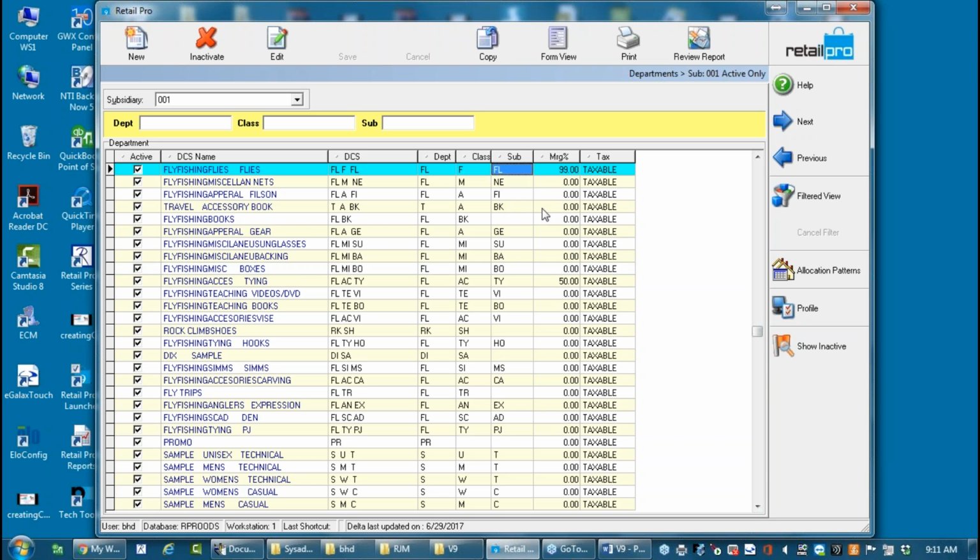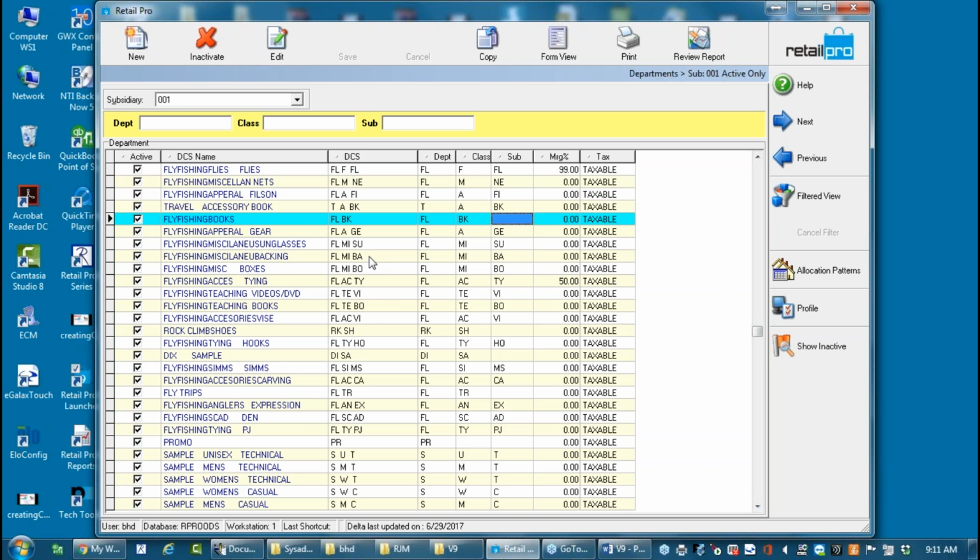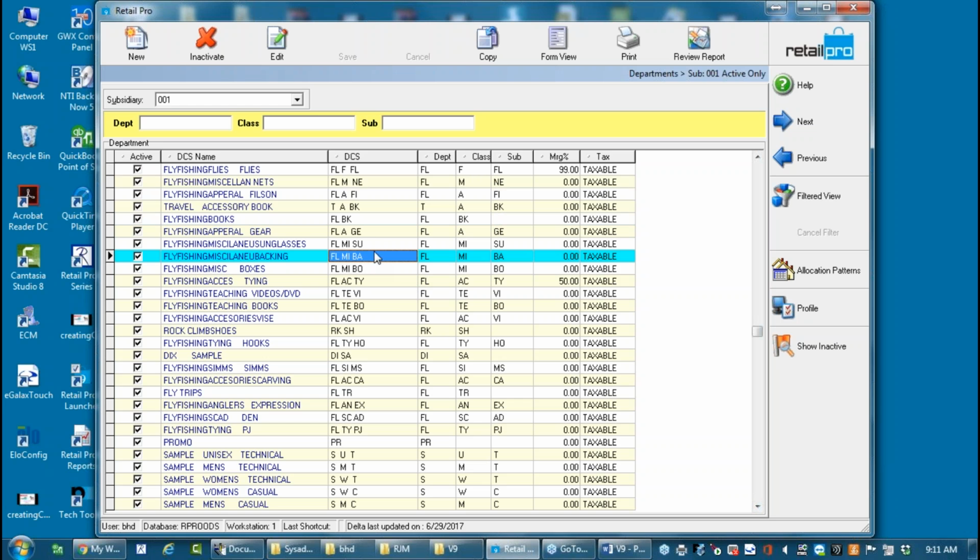So if we look down here in the department codes, you can see they're made up of 3 distinct codes that are combined to make a DCS. The DCS is a 9-character code, which is the combination of the department, the class, and the subclass. Every item has to have a DCS. They do not actually have a department, a class, and a subclass. They belong to a DCS code.